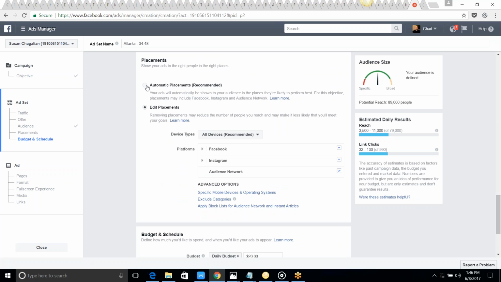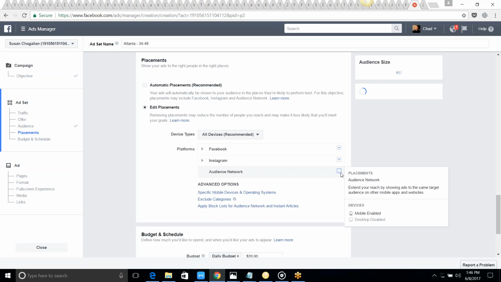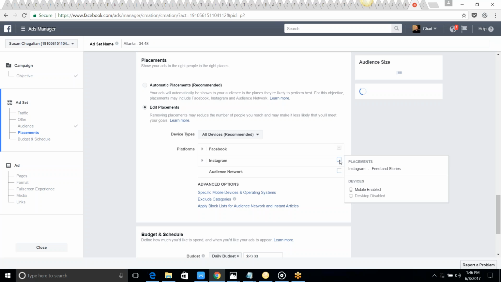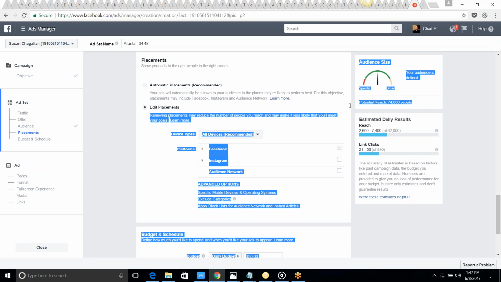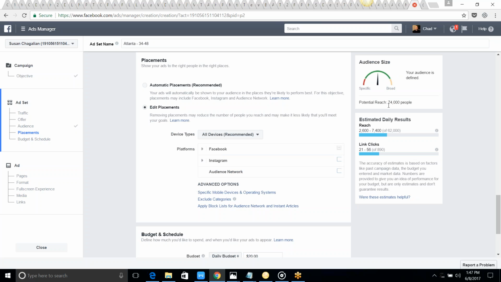So by default, Facebook typically has automatic placements recommended. I want to do edit, and I'm going to uncheck my audience network. I'm going to uncheck my Instagram. Now you will notice that that will have a negative impact on my potential reach. Okay, I'm down to just 74,000 people targeted.